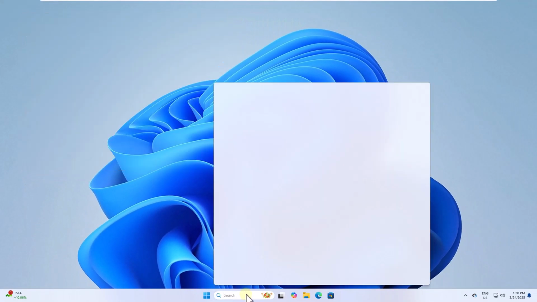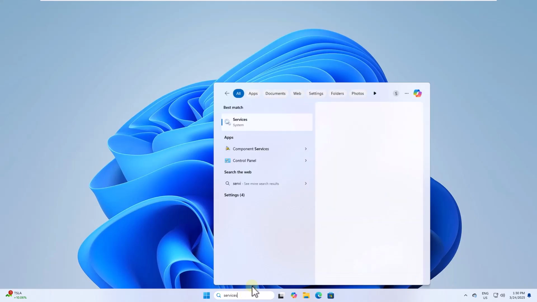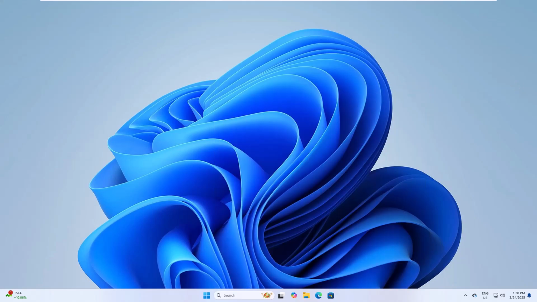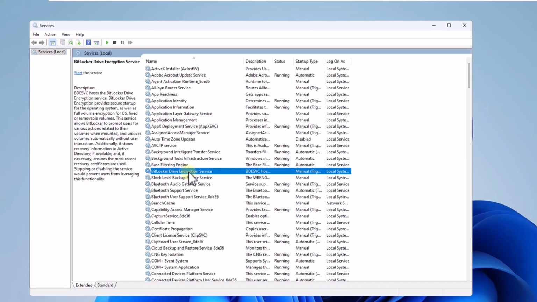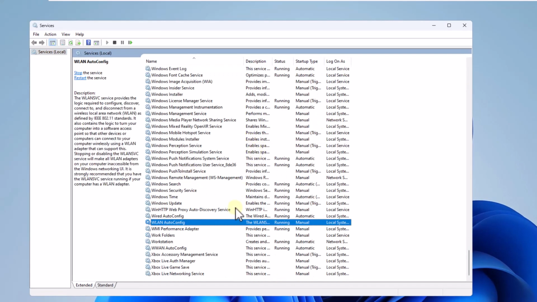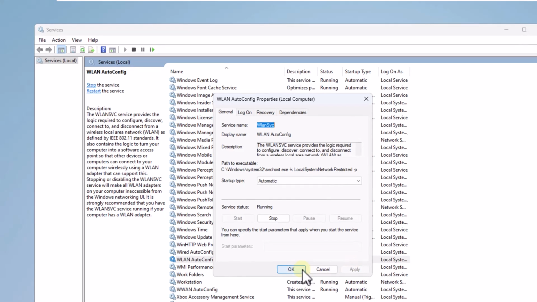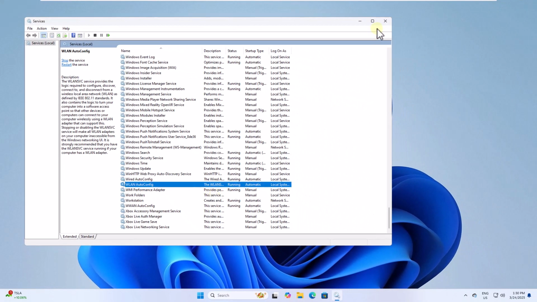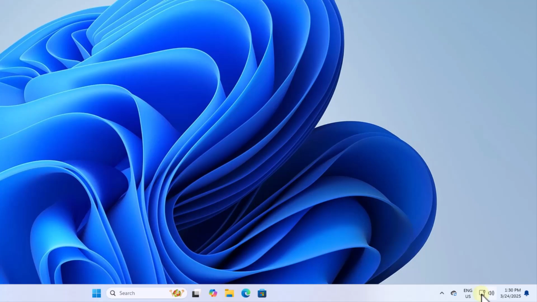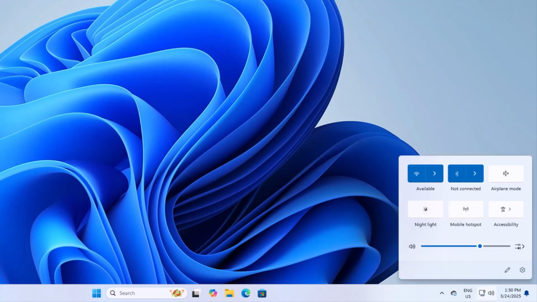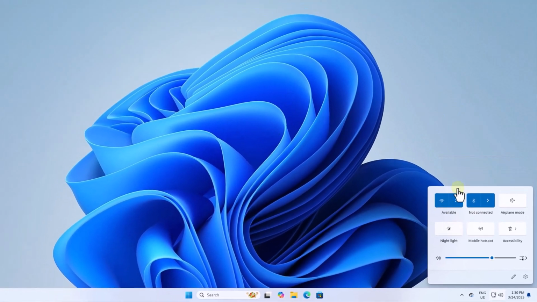After this, access the local system services. Select and double-click on the service WLAN AutoConfig. There, under Startup Type, you will select the option Automatic. Apply the changes. To check, click on the network icon and you will see the available Wi-Fi network.